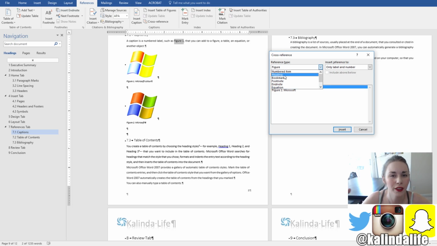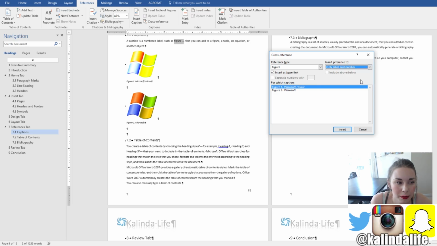You might want to refer to section 8 of the report, and if that section ever changes to 9, you want it to be consistent, right? So we're referencing our figure. We're going to choose figure 1. We don't want it to say entire caption, or else it would say figure 1 Microsoft color. We just want it to say figure 1, which is only label and number.